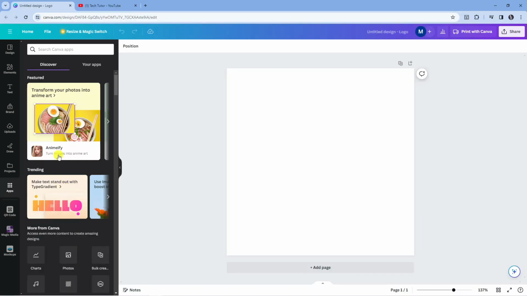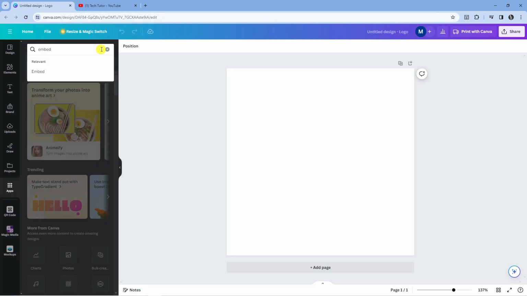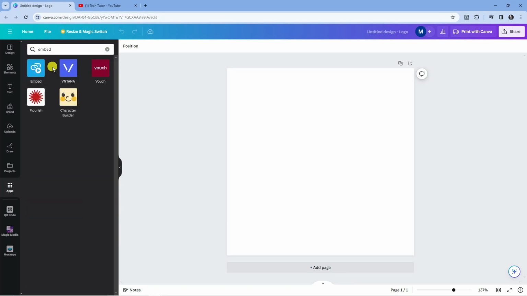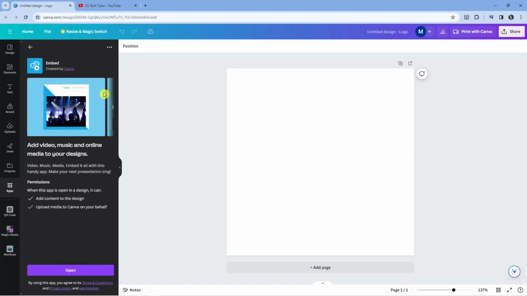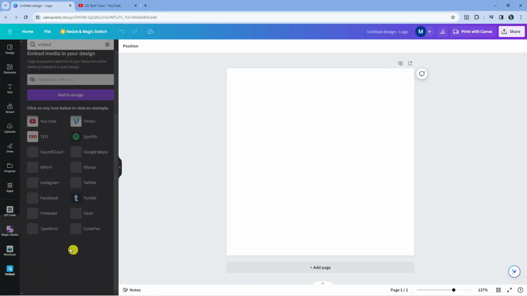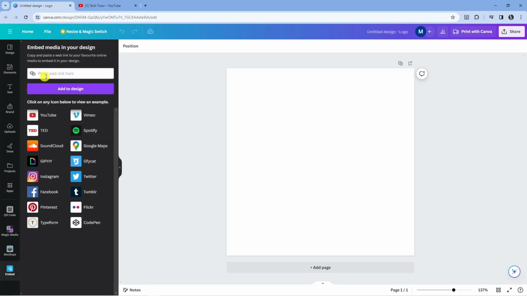From here, what you're going to want to do next is come up to the top to this search box, and if you just go ahead and type Embed into the search box and then press enter, select the top app, which looks like this, called Embed. So just go ahead and click onto this. Then all you need to do is scroll down and press the purple open button at the bottom. And what you can now do is go ahead and paste your web link into here.